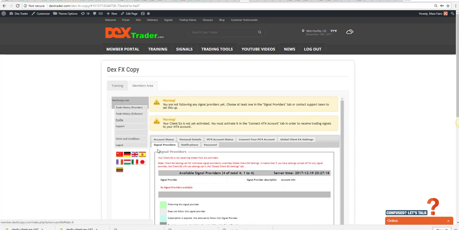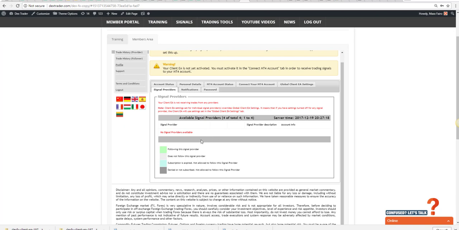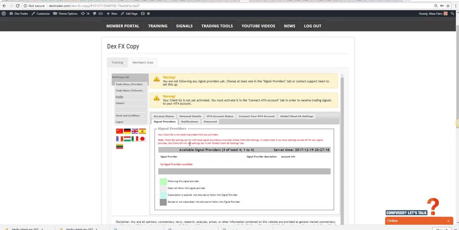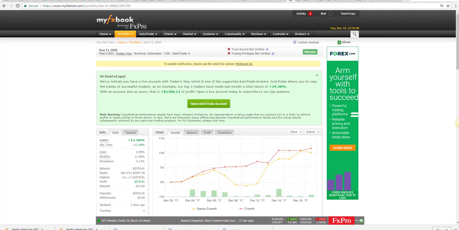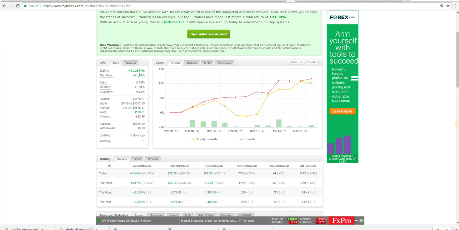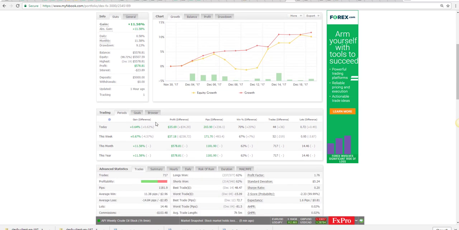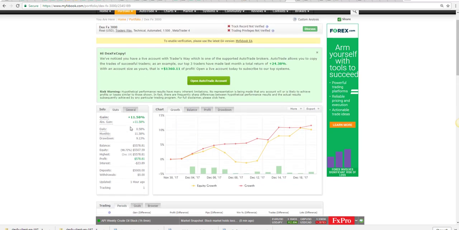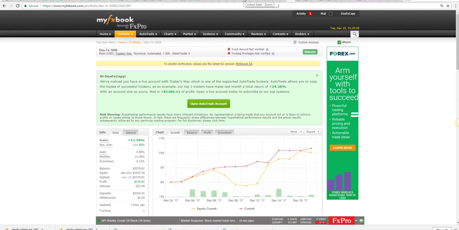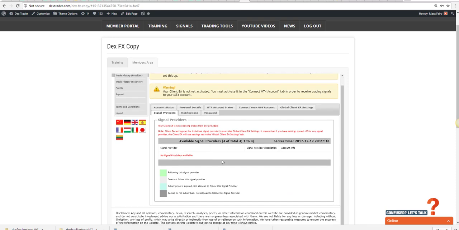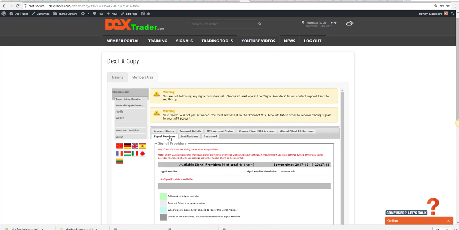One of my favorite parts, signal providers. Right now, I have it so that you're only going to be able to see one in here, and that's going to be the Dex Fx 3000. That bot itself is doing extremely well, as I was showing you earlier, with 11.58% on a $5,000 account. Can you do it with a $200 account? I would not suggest it unless you have a very high leverage, and we'll talk about that in future videos. But in demo, I really want you to at least start with a $5,000 account, because that's what you're going to be doing at that point. So I'll make sure that you have the availability here.